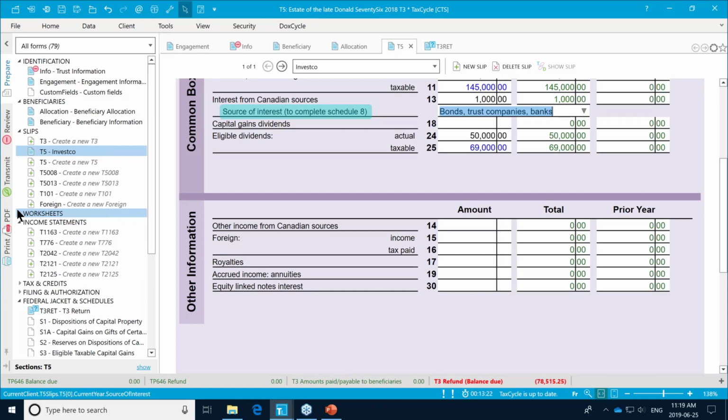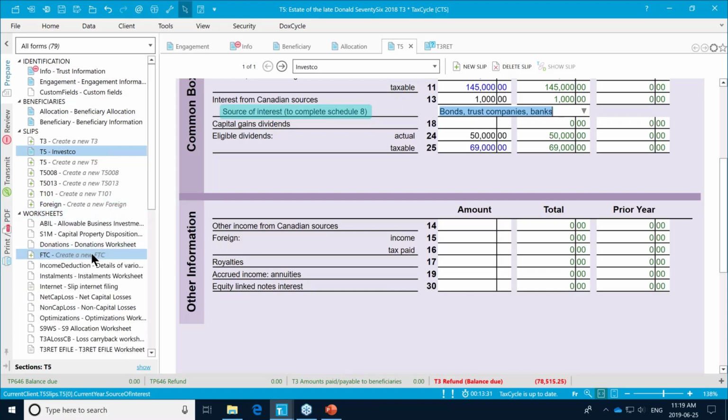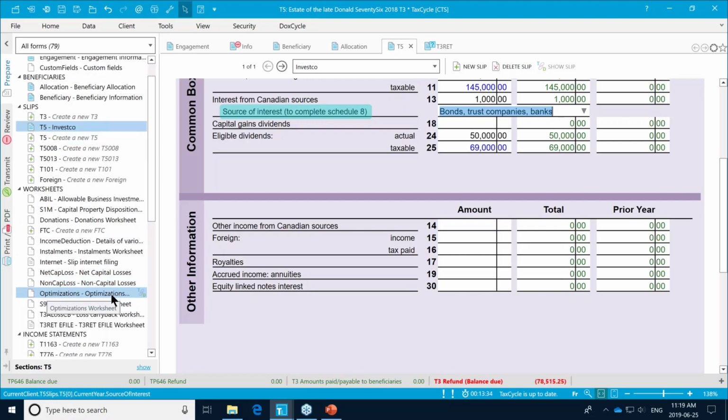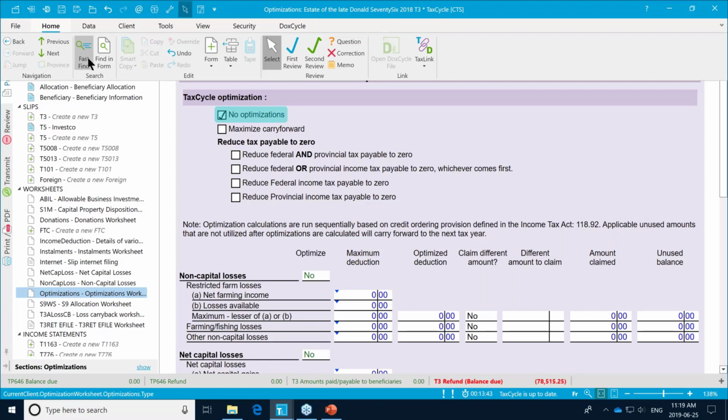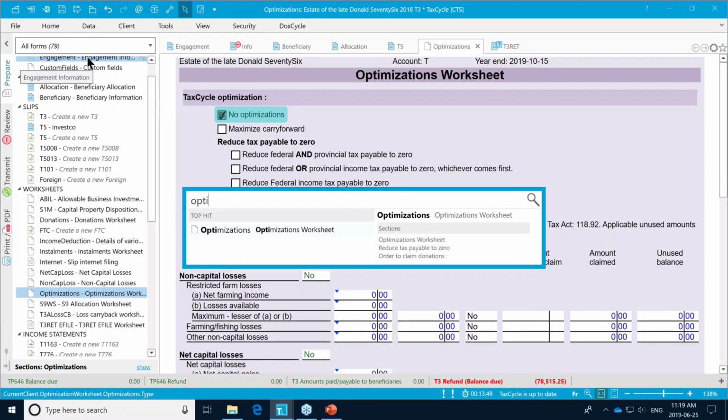And then we have, in our worksheet section, I'm going to open that up. There is optimizations, which I think we should look at next. I'll also quickly highlight that if you go to the Home tab, we also have Fast Find. So if you know what you're looking for, you can type it in here, and it will quickly narrow the list and help you find what you're looking for.